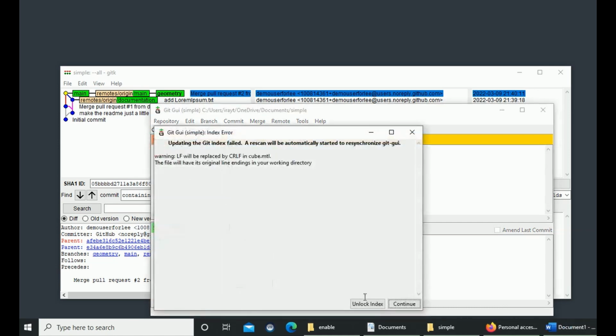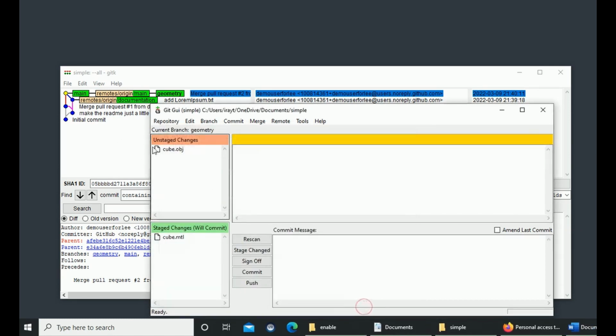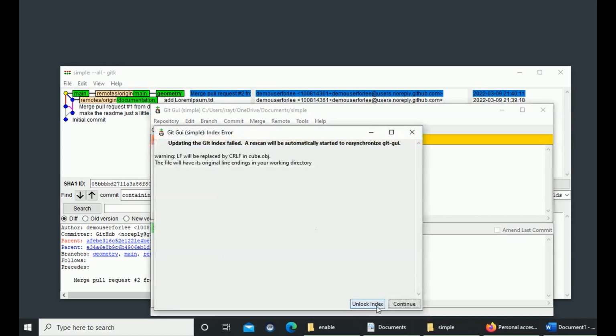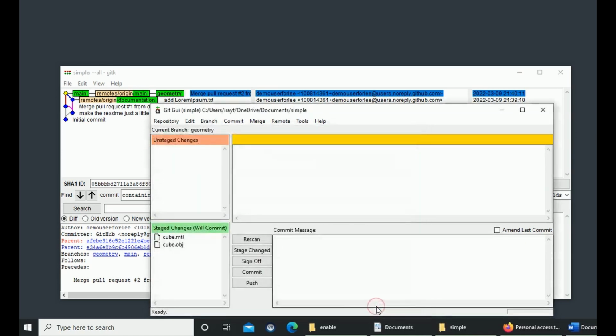If Git thinks your file is a text file, it may warn you that it's going to change the way line endings are stored in the repository version. This typically won't change your local working copy. Don't worry about the dialog box. Simply click the Unlock Index button and proceed. Do each of the files in turn.